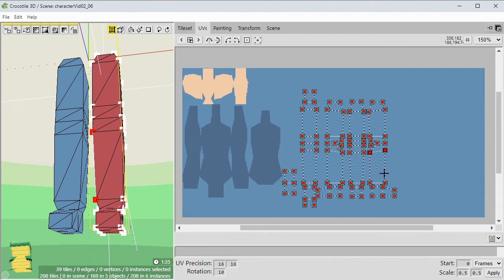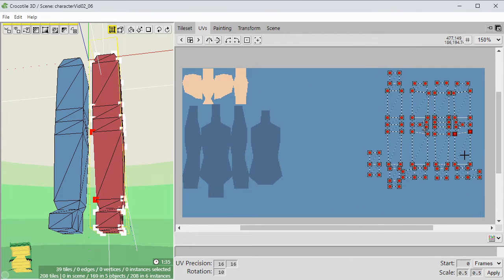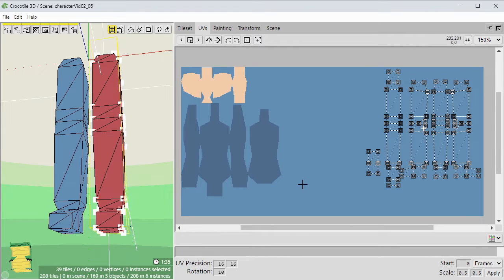Now that there is more space, I continue positioning the UVs and making adjustments where I think it is necessary so that the coordinates are aligned well.